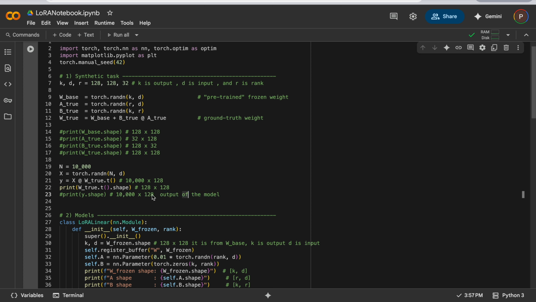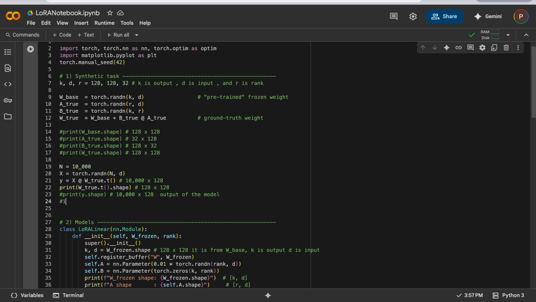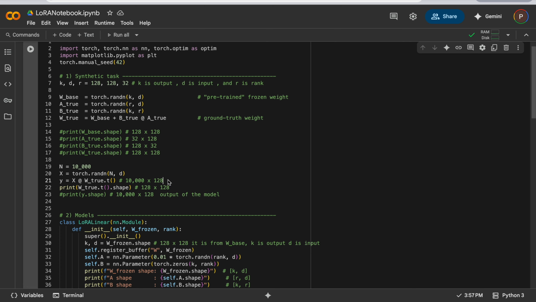of 10,000 by 128. And this is because this is a multivariate regression, which means that you're going to have multiple continuous outputs. So if this was something else, like when you need to predict one value, like the price of a house, then the output would look like 10,000 samples by 1, right? Because for each sample, you have one output. That's the price of the house. But for multivariate regression, we basically have multiple outputs. So we have 10,000 samples, and each one has 128 outputs, okay?